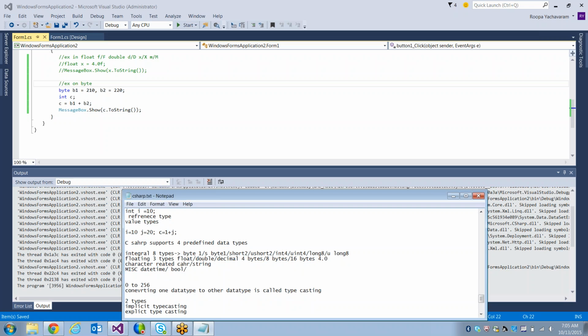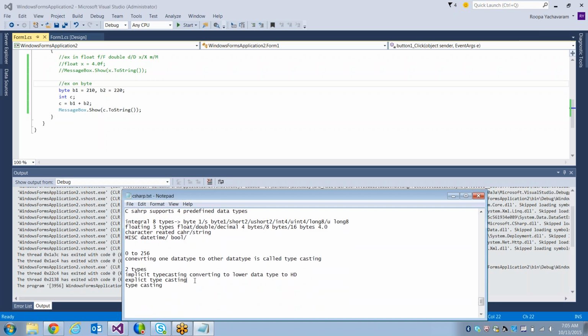Okay, implicit means converting lower data type, DT means data type, to higher data type. Okay, this is the opposite. You say now. Higher data type to lower data type. Which is possible, lower or higher? Higher. Higher data type to lower data type. Okay.